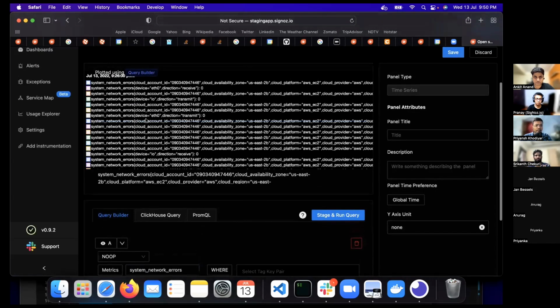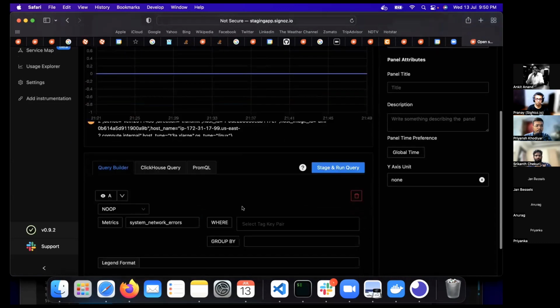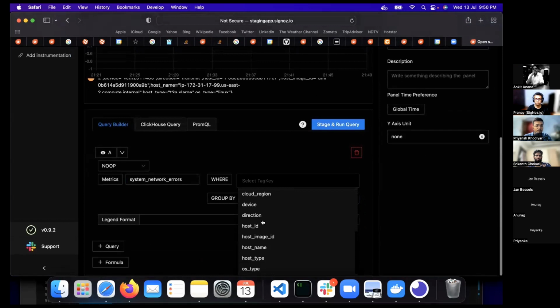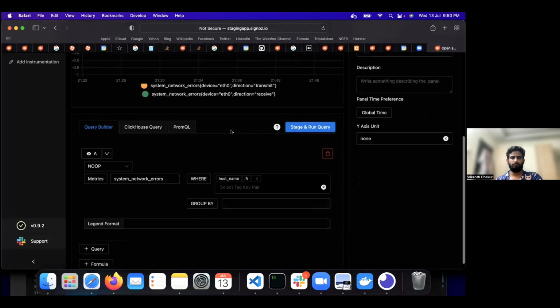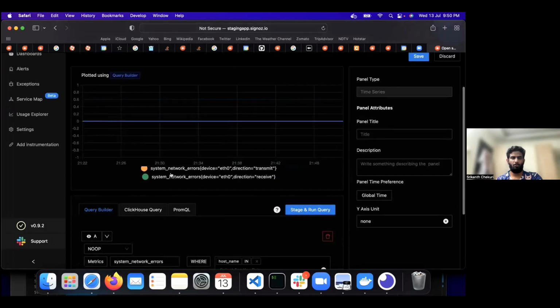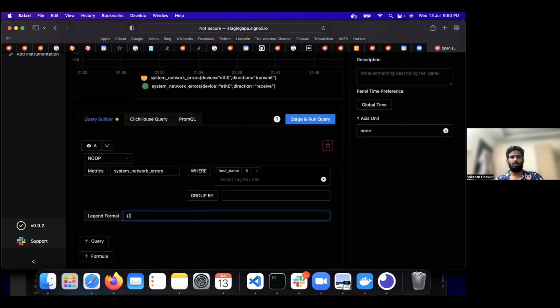You see that there are a number of resources that are sending the system network errors metrics. Let's say you're interested in looking at a certain host, so let's see host name in some. Yeah, so this is sending two time series for system network errors. There are two devices. One is for both directions, receiving the network connections and responding back to the network connection. You see that here. Let's say device. Let's format it.